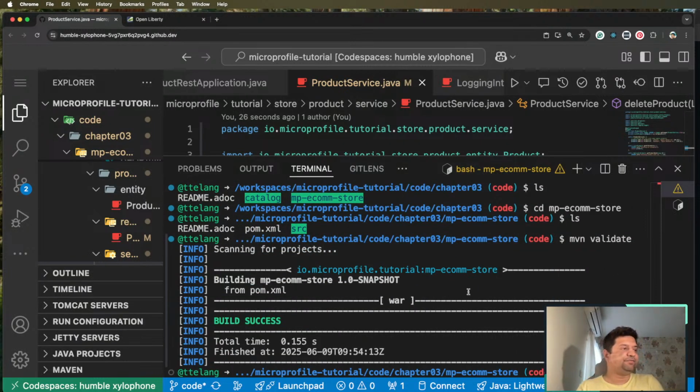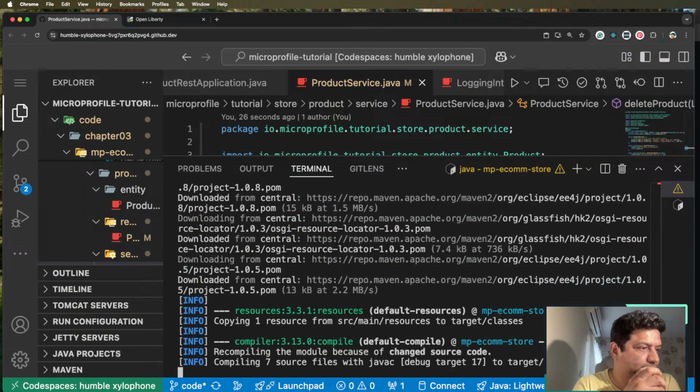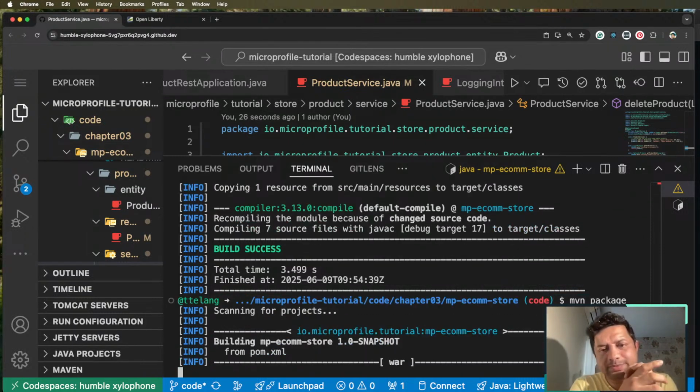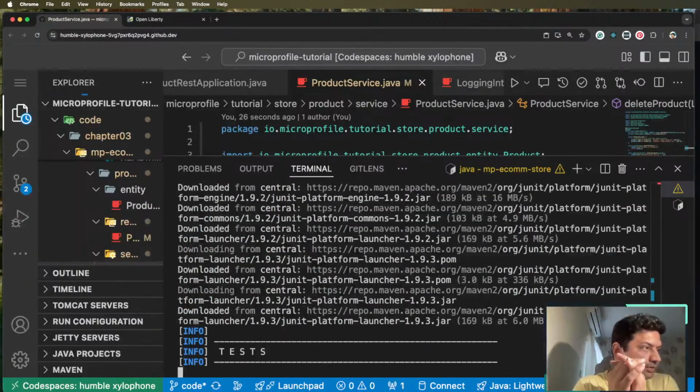Great, my mvn validate command gives me success. Now I'll say mvn compile. So it's compiling my source code. Again, compilation happened successfully. Next is mvn package. This is an optional command. I can directly do mvn liberty dev, right?